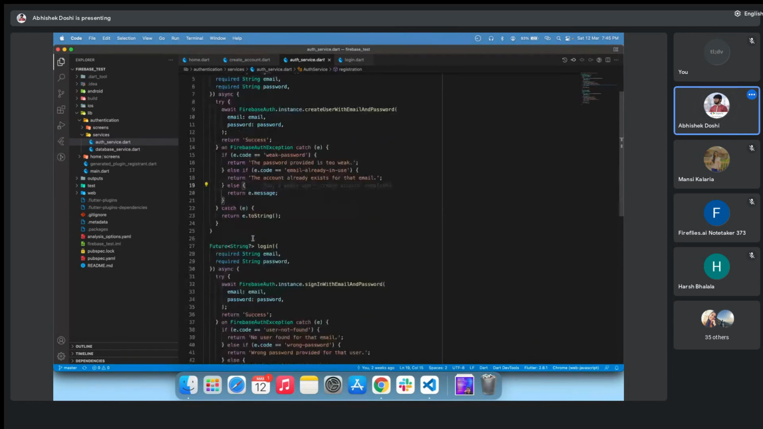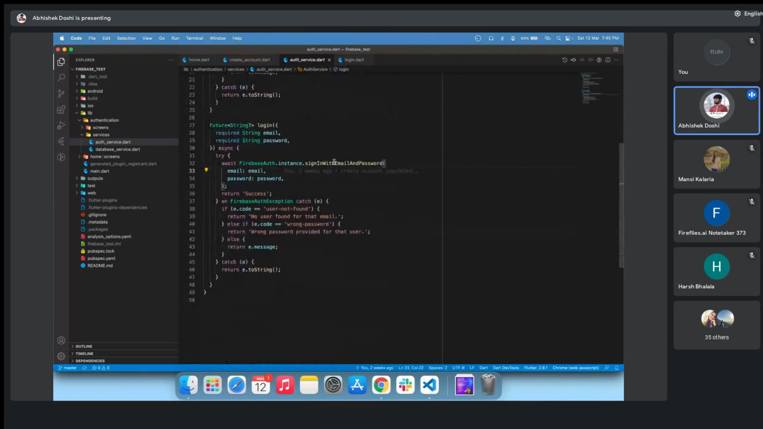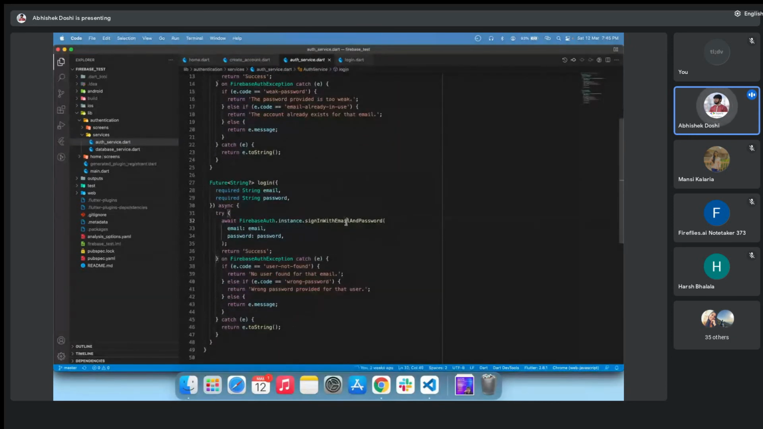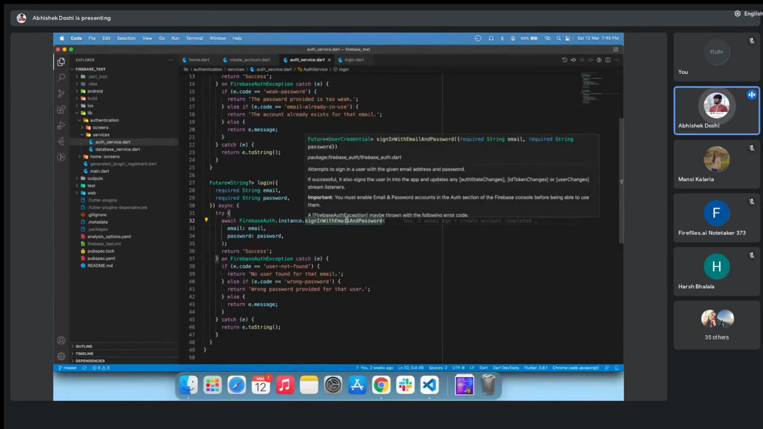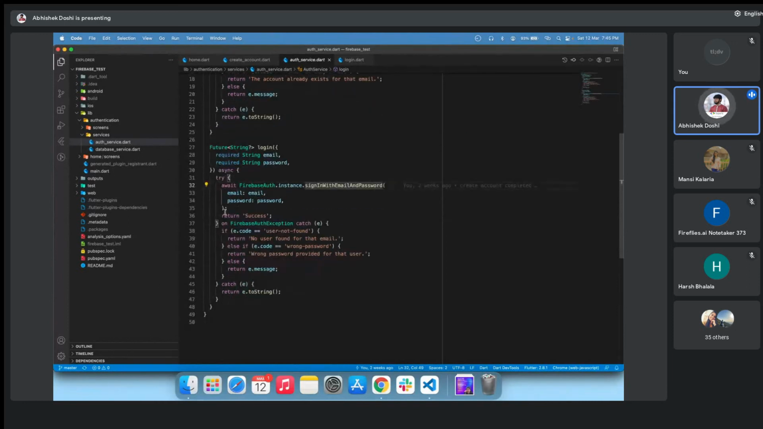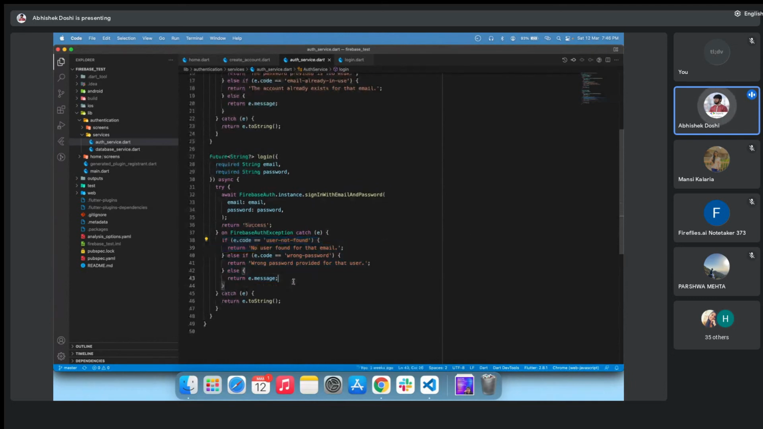And the next is login. The same way we had create user with email and password, we have sign in with email and password. This also takes the email and password as arguments, and it does the same thing. If it is successful, we return success. If it is a failure, the exception would be thrown, and we can handle the most basic exceptions, that is user not found and wrong password.